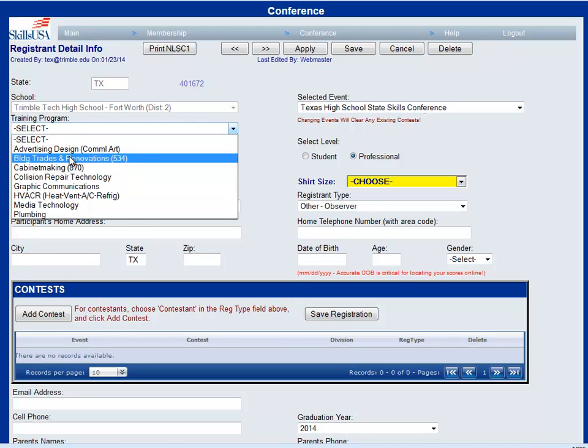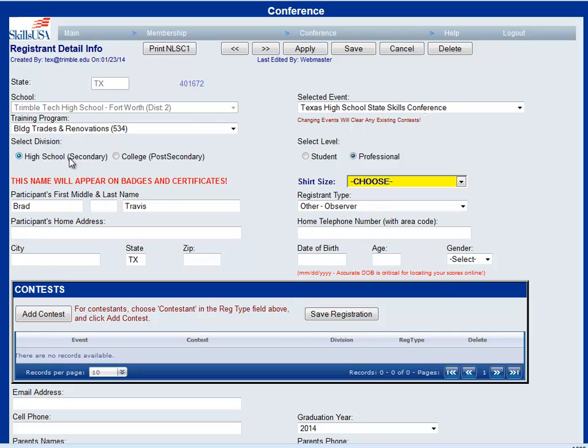He's coming with his kid. His son is in building trades, so I'll put him there. Put in his home address. Need to pick his shirt size. Need to pick his gender. For parents, if you don't know the parents' date of birth, it's not really important for parents since they're not competing anywhere, but you may get some errors later on if you don't have a date of birth. So I'm not sure exactly when his dad was born. I'm just going to put 1/1/1970, for example. And then I can save it.